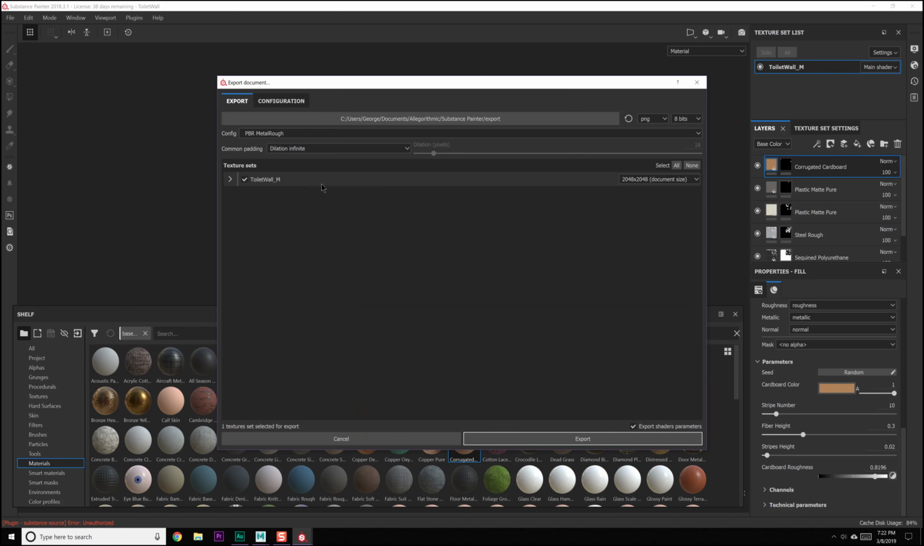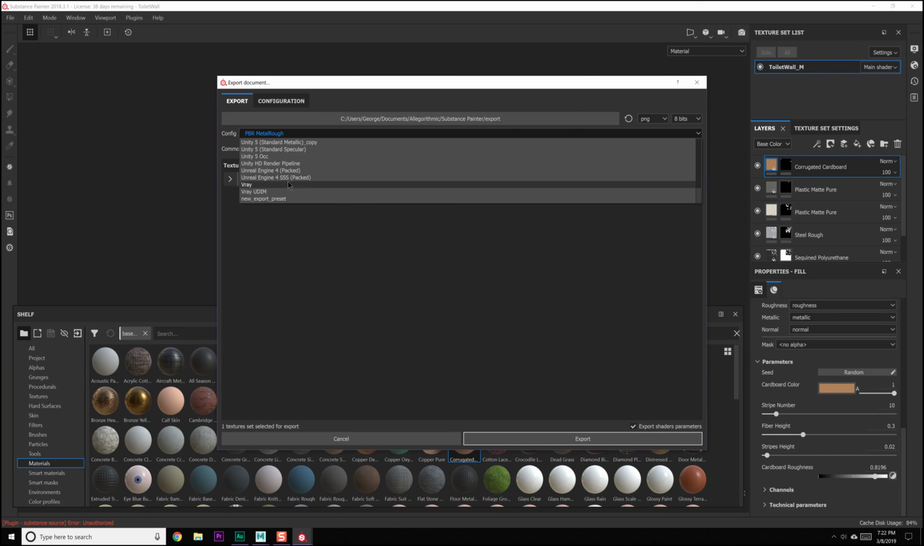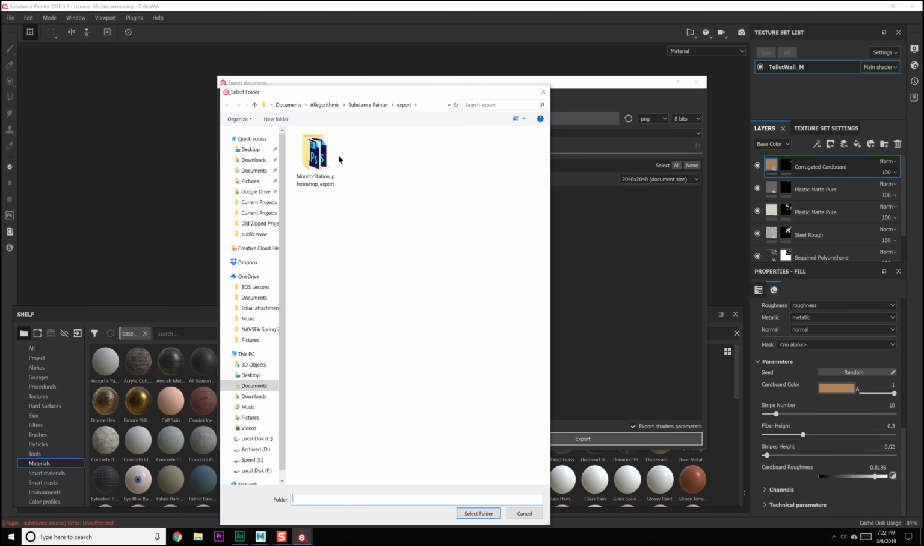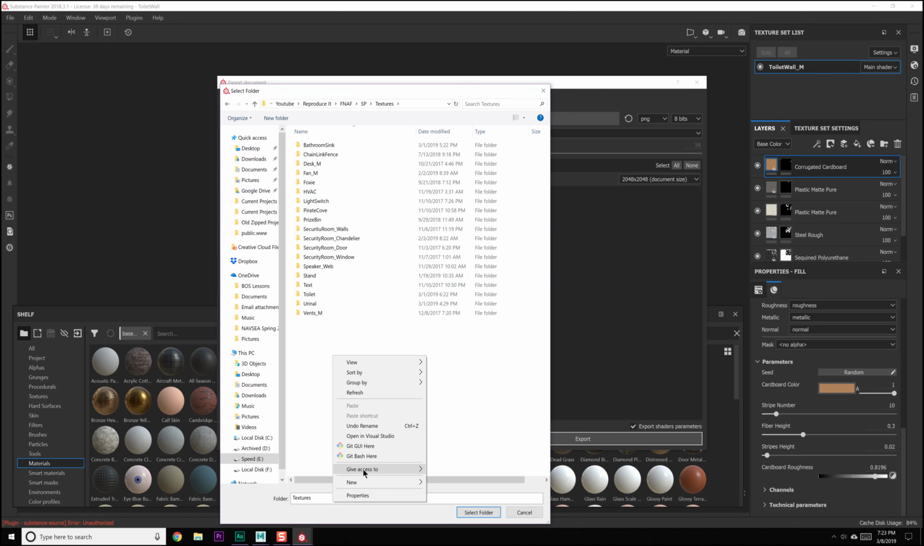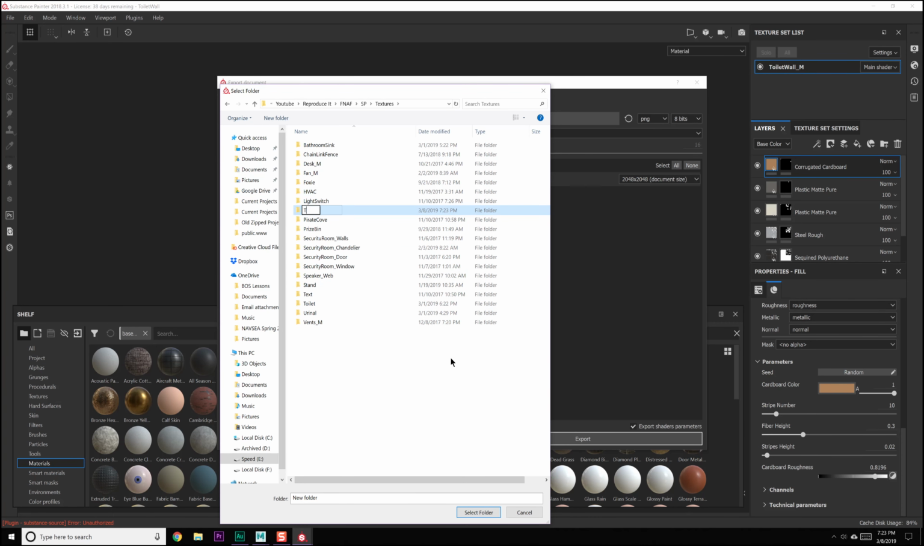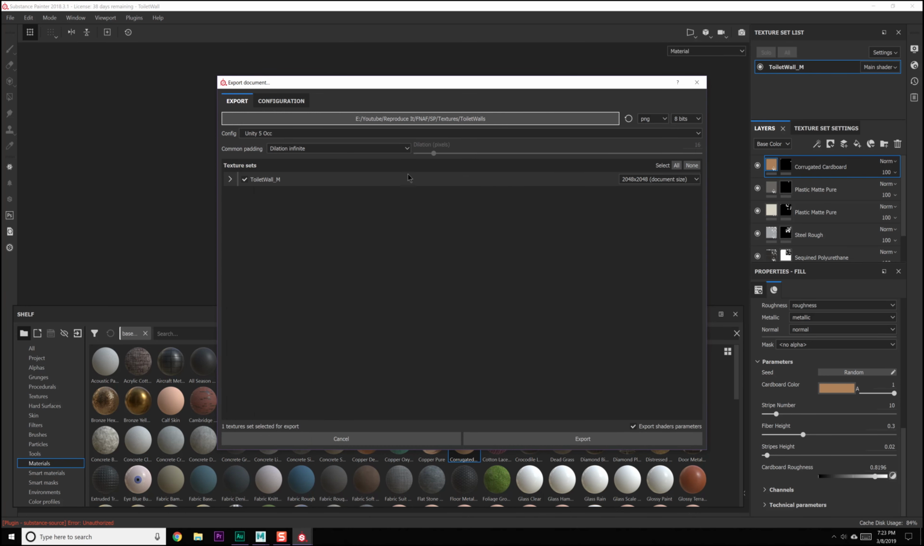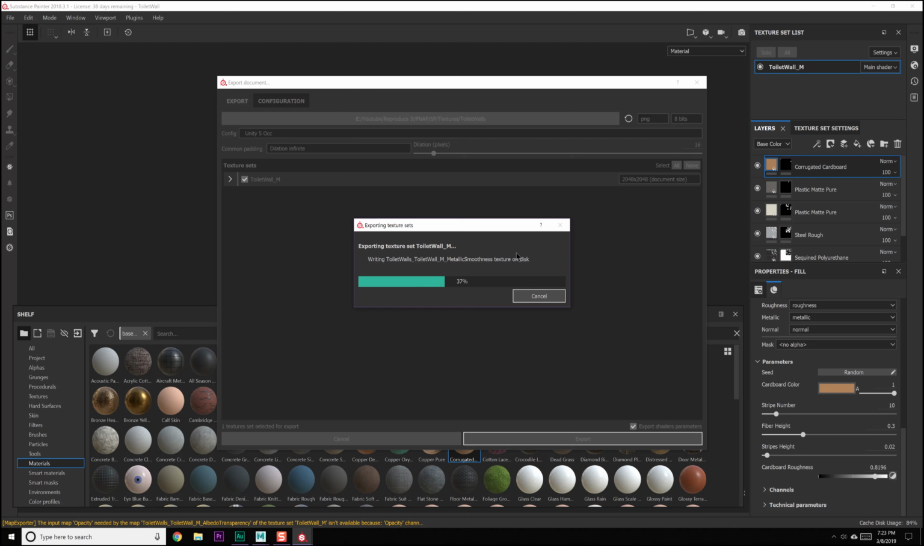Oh, let's do export. Now I've got my own Unity plus occlusion for exporting out. Crap, I'm down to a gig. That's not good. Toilet walls, enter, select, and export.